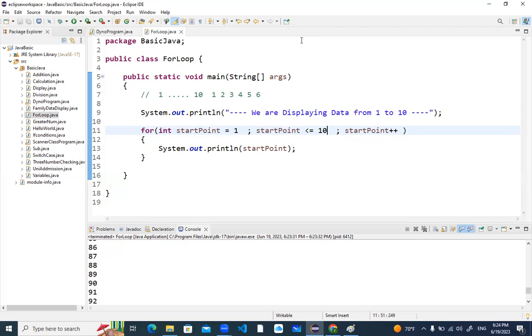It is interesting, sir. We can do that vice versa, like decrementing, the same thing. Mm-hmm.